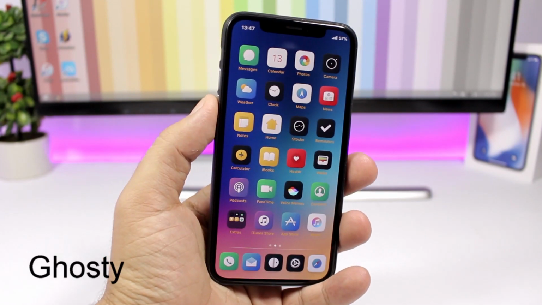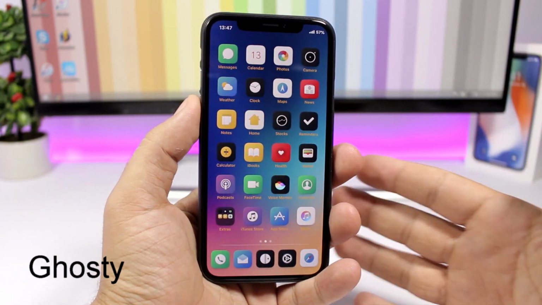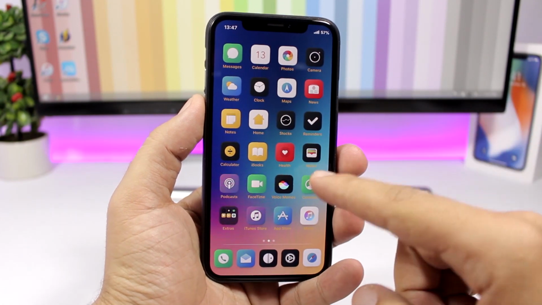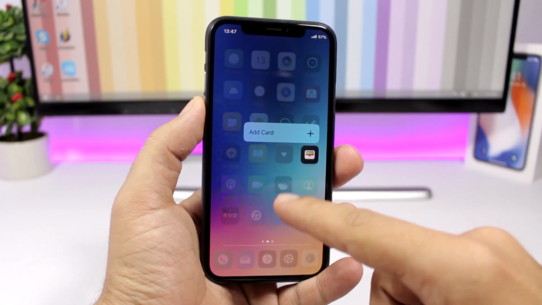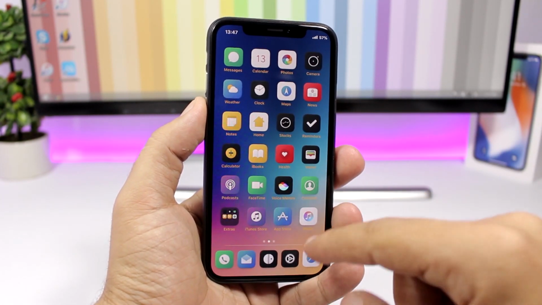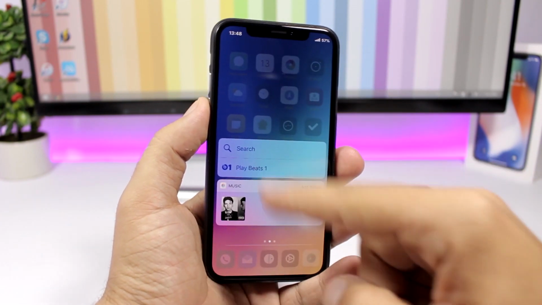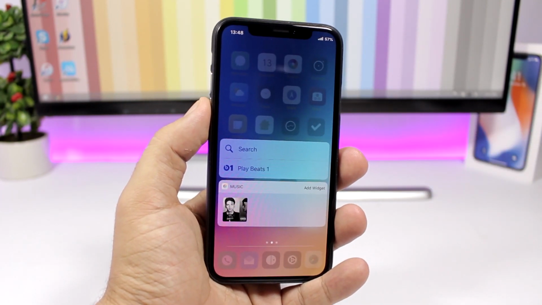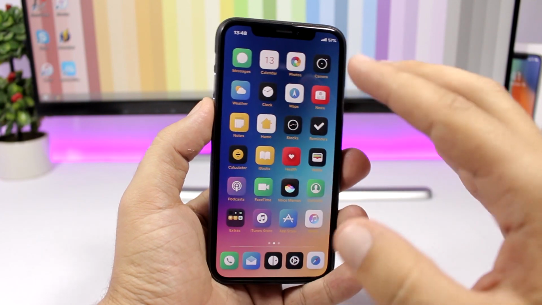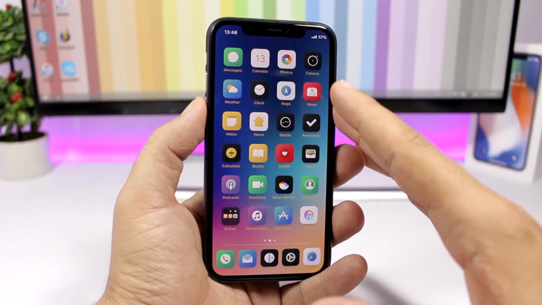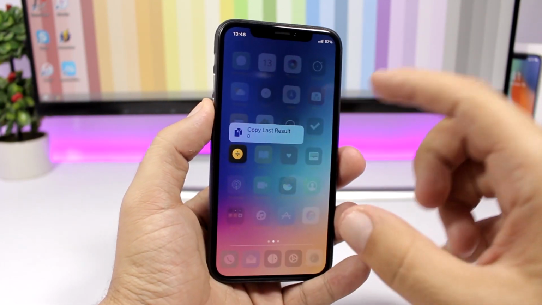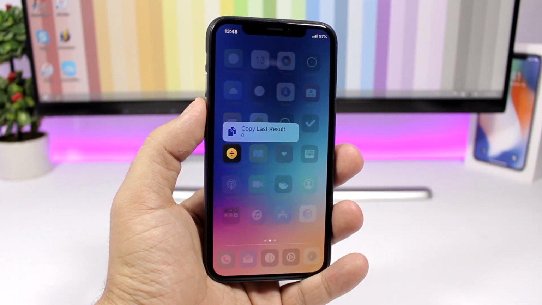Ghosty, this tweak will add a really nice touch to devices with 3D touch screens. So when you 3D touch on an icon like this, you can see it won't actually blur like the background here, but it will just fade out the icons. You can see that looks much better. In my opinion, it looks much better than the blur that you get with stock iOS.